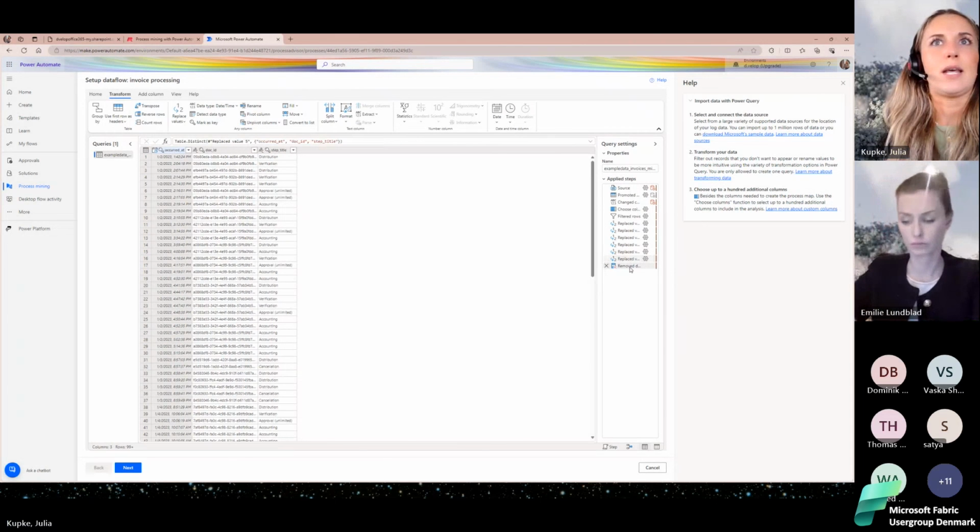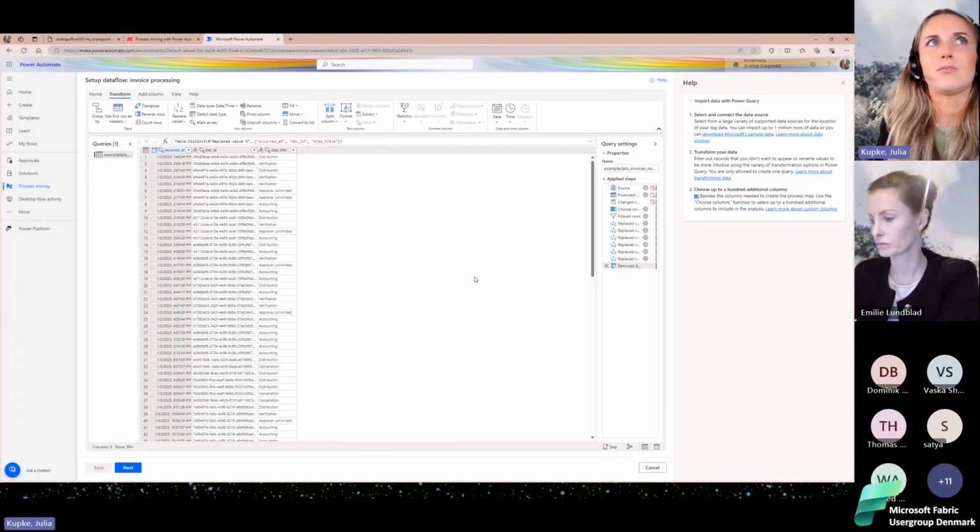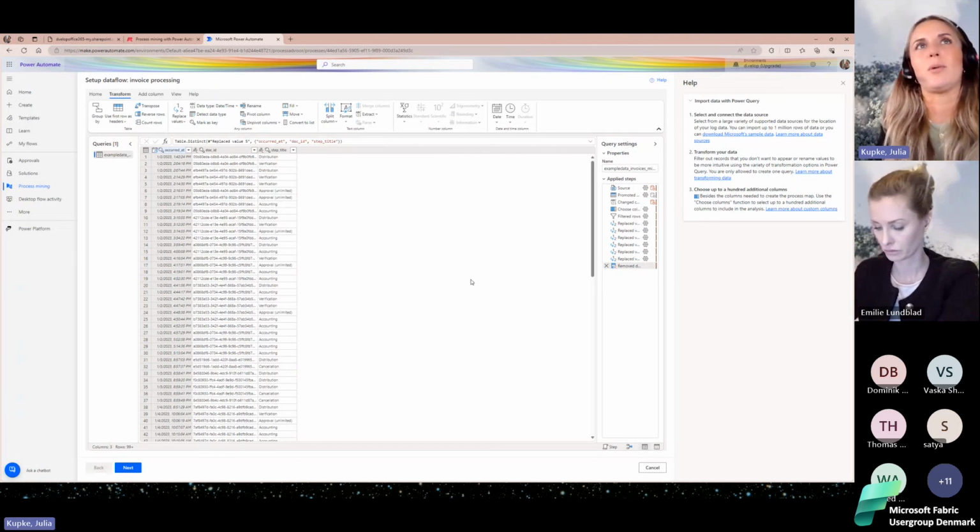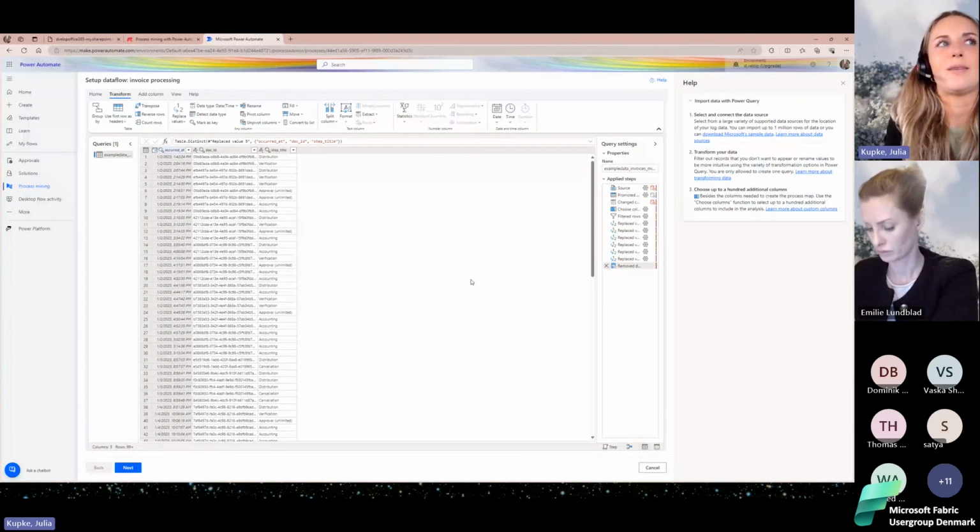And then in the end, you remove the duplicates. At least I was doing it this way because I wanted to make sure that we don't have any copy paste mistakes, let's say. So I remove them, and this is how you then can analyze the process data.